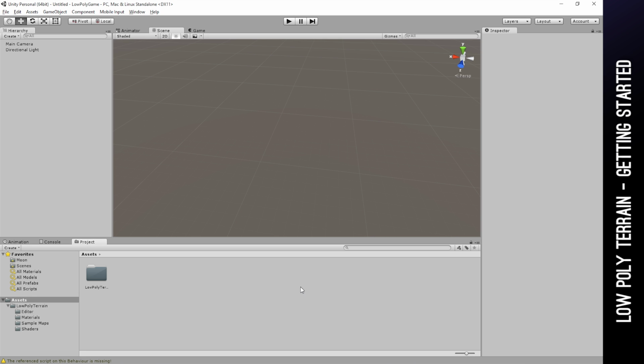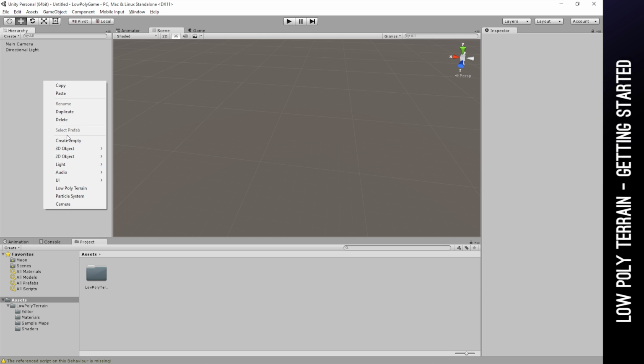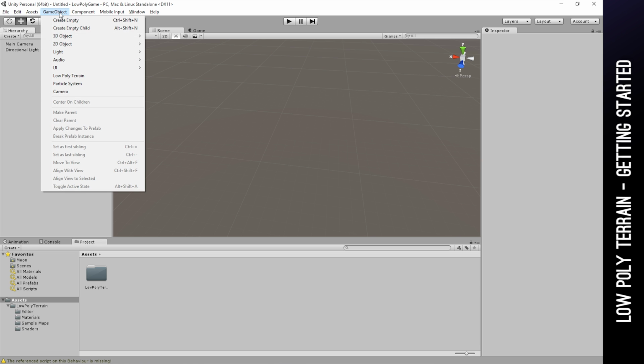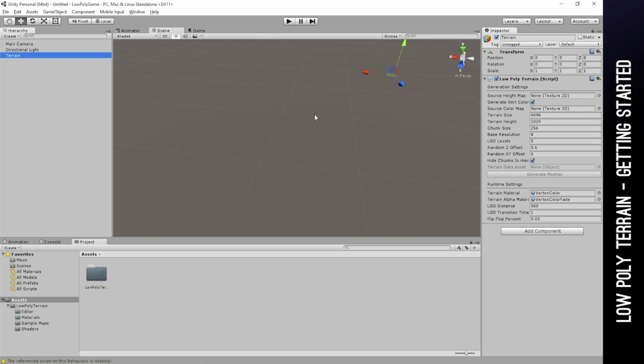and now I will create a new low-poly terrain. I can do this through the game object menu here, or I could alternatively create a game object by hand and add the low poly terrain component, but I'll just do this. So I have here my terrain, it has the low poly terrain component on it, and the two main data assets that it needs are a height map and a color map.